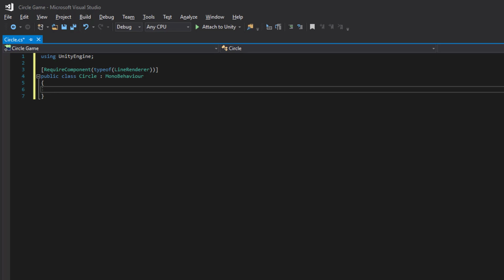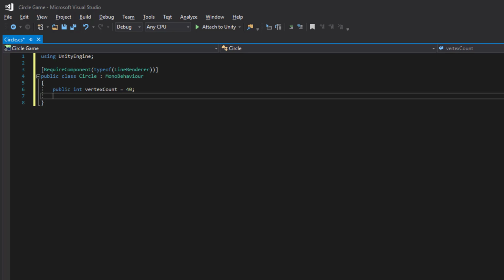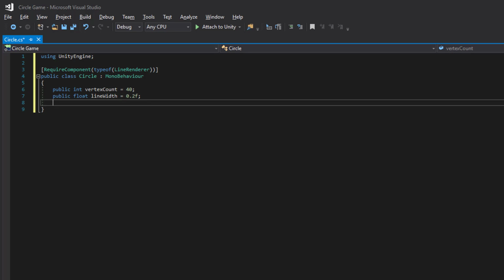We also need to know the vertex count. The more vertices we have, the smoother the circle will be. So default value 40. If we have 4 vertices, it will be a square. We also want to know the width of our line. And the radius.